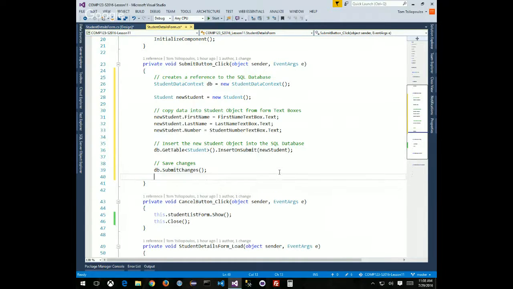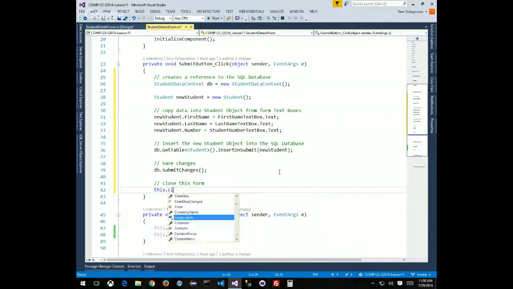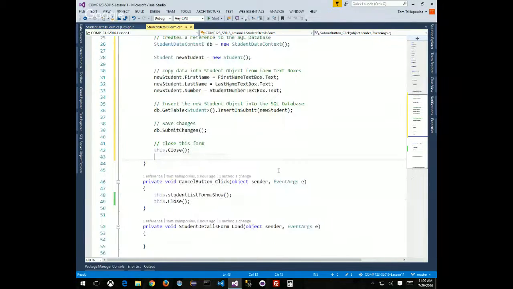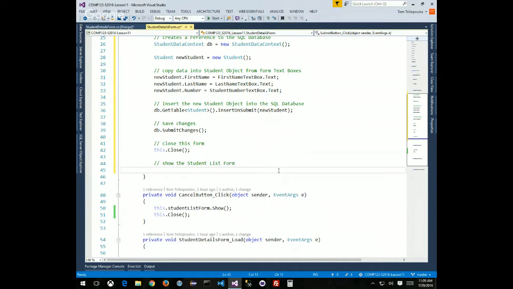So first I want to do is hide or close this form, and this would be this.close, right? That's the first thing. And then what I want to do is show the previous form again, right? Which is the student list form. I'm going to do that by going this dot student list form dot show.